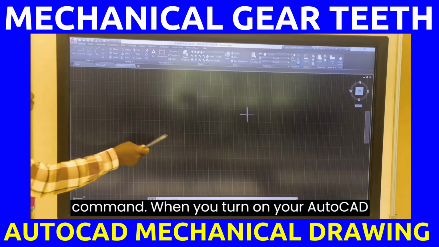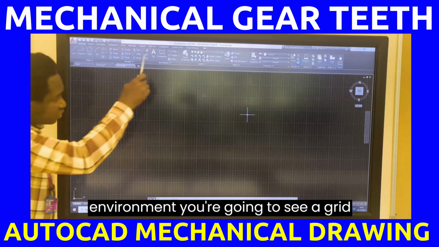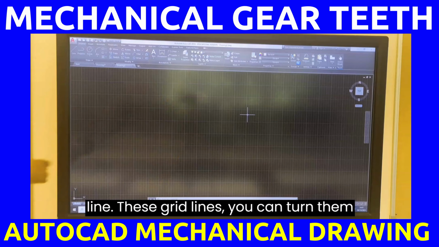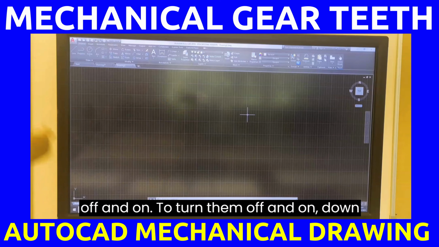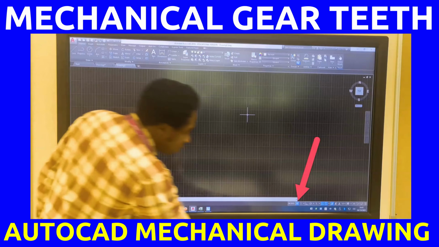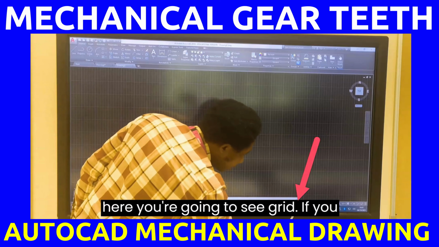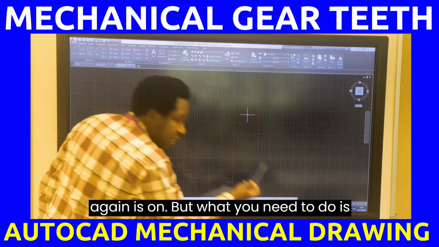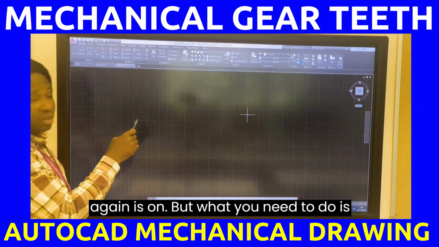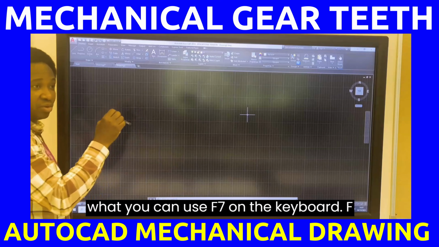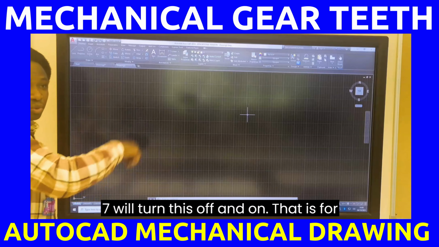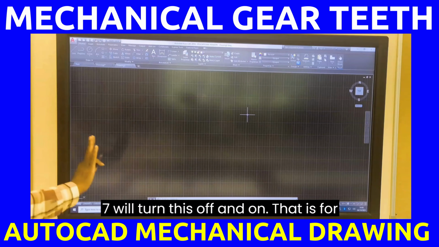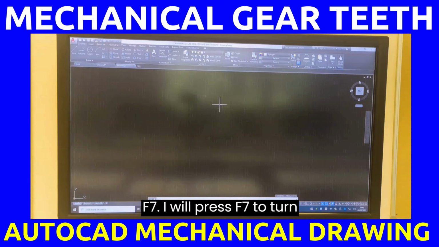When you turn on your AutoCAD environment, you're going to see a grid line. These grid lines, you can turn them off and on. To turn them off and on, down here, you're going to see grid. If you click on it, it's off. If you click on it again, it's on. But what you need to do is what? You can use F7 on the keyboard. F7 will turn this off and on. That is for F7. I will press F7 to turn off the grid lines.